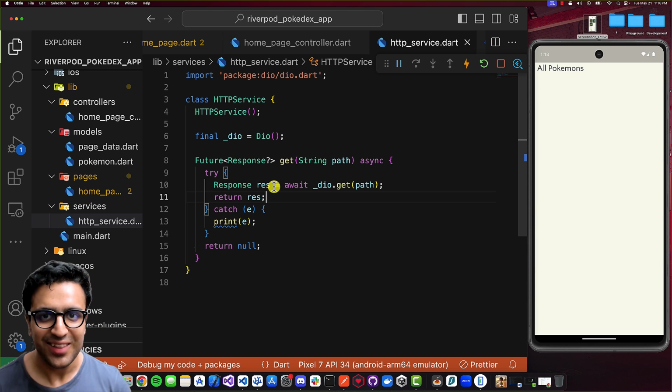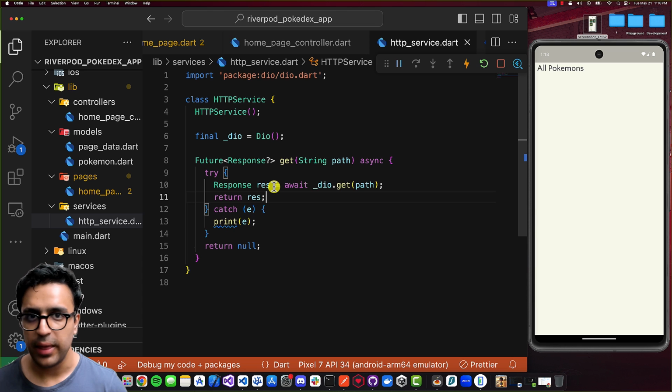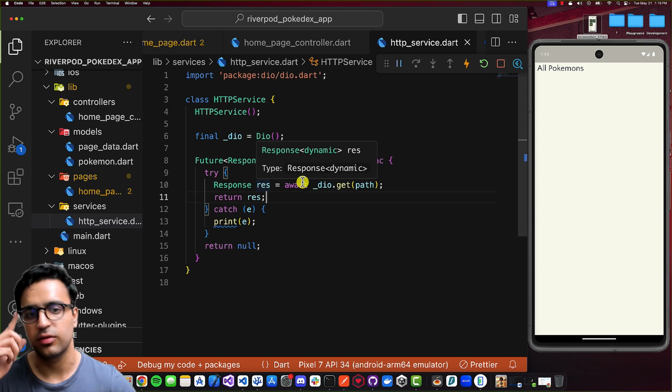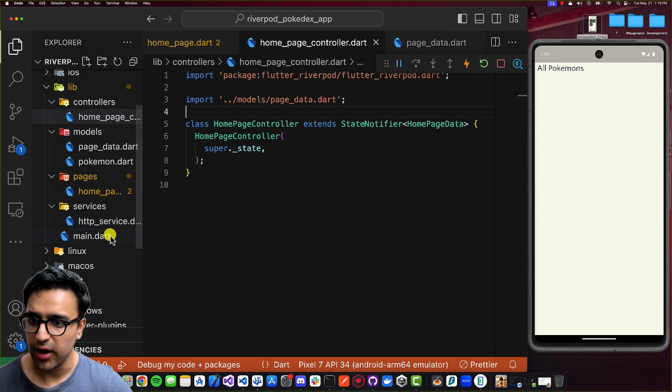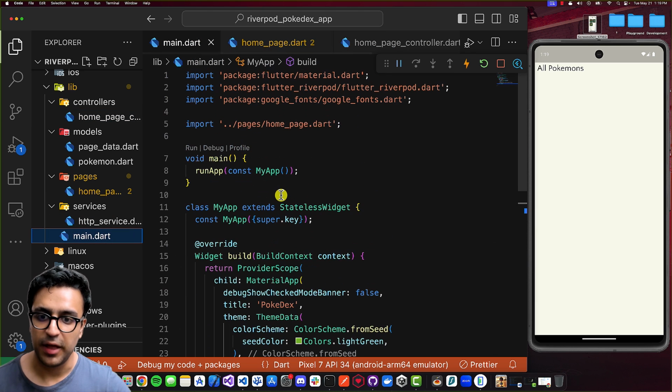So now that I've created this HTTP service, I want to use the getIt package to register this service. And then wherever we need to access this service within our application, we're going to be using GetX to then access it as well. So let's close down our HTTP service file. Let's come to our main.dart file, and the first thing that we need to do is register this service so that when we want to use it, we can access it.